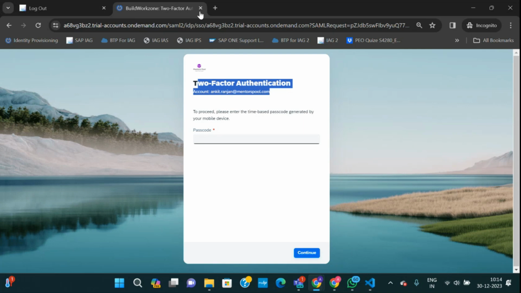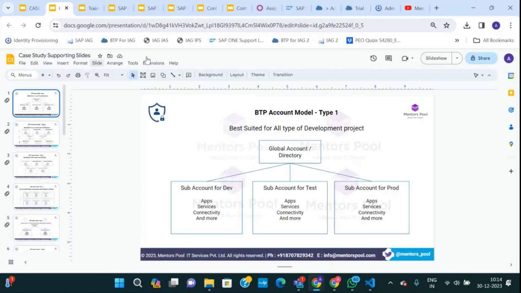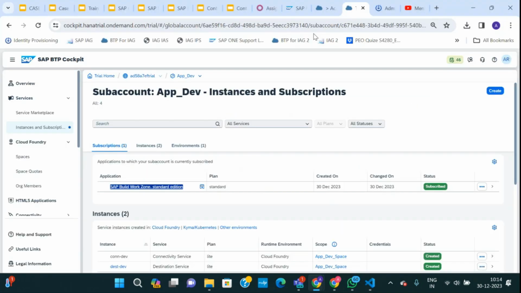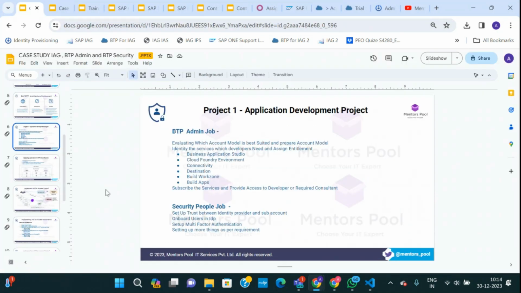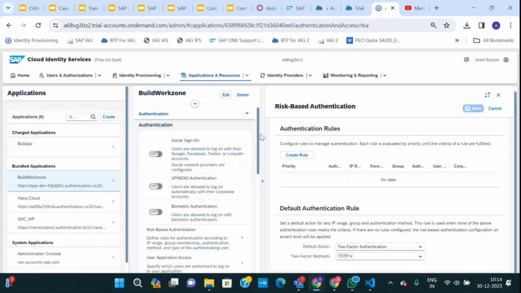So guys, this is what we saw as the second thing. Where is our case study? Okay, so see, set up trust between identity provider and sub account, onboard users in IDP. My user is already created, but you can go ahead and onboard all the users who want to access any application, right?